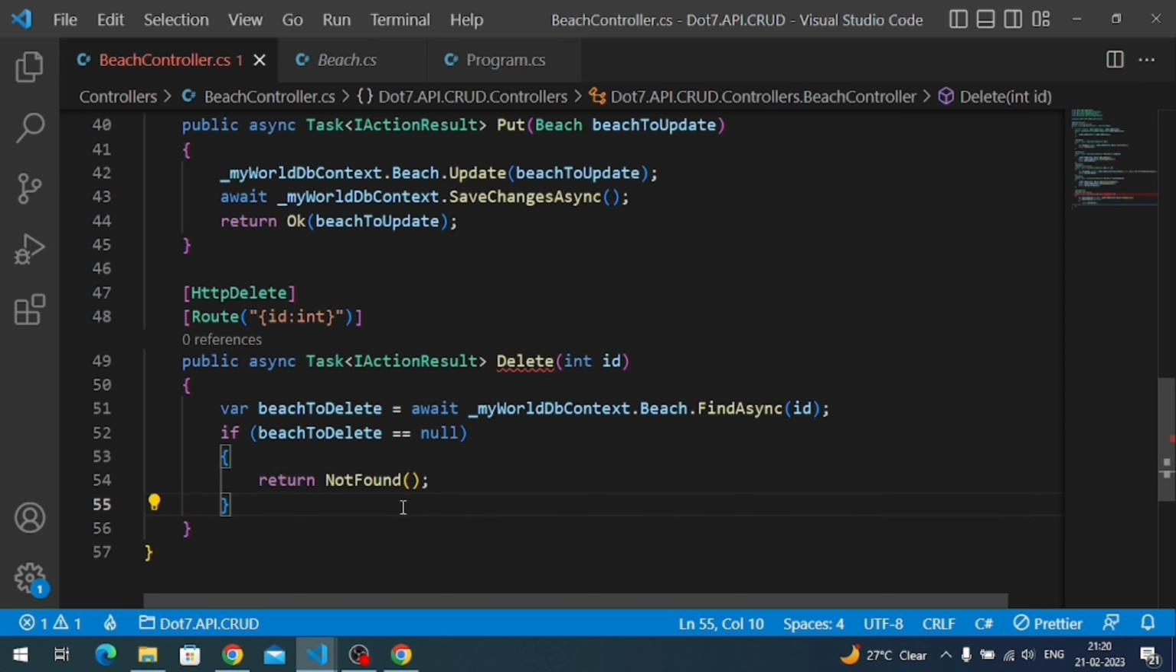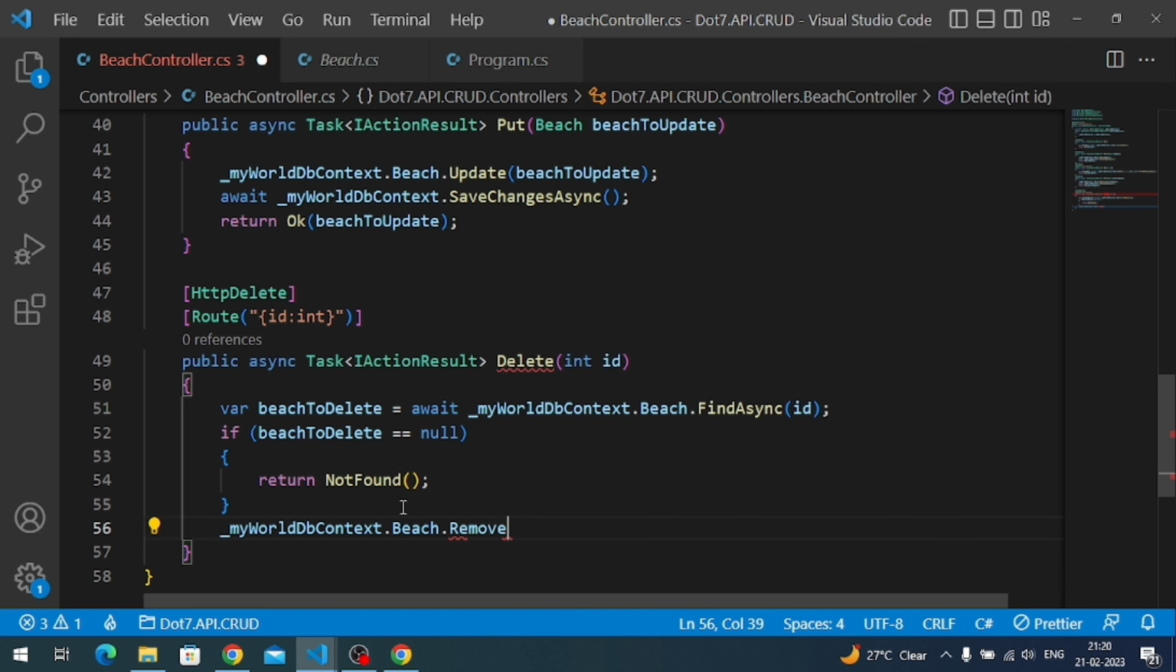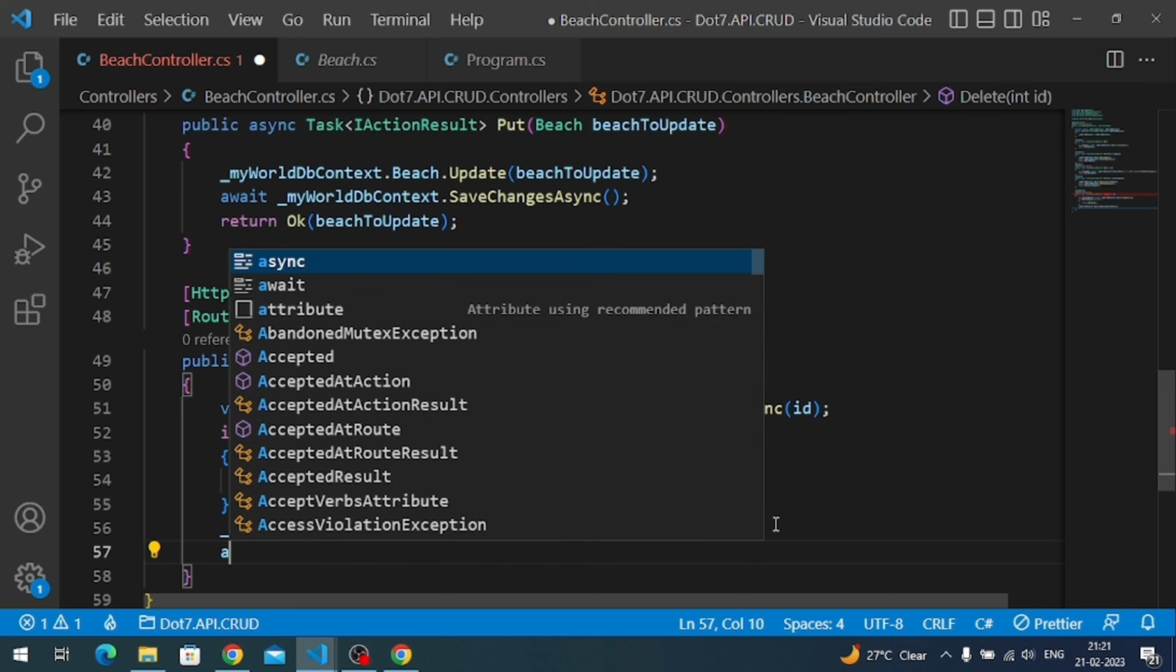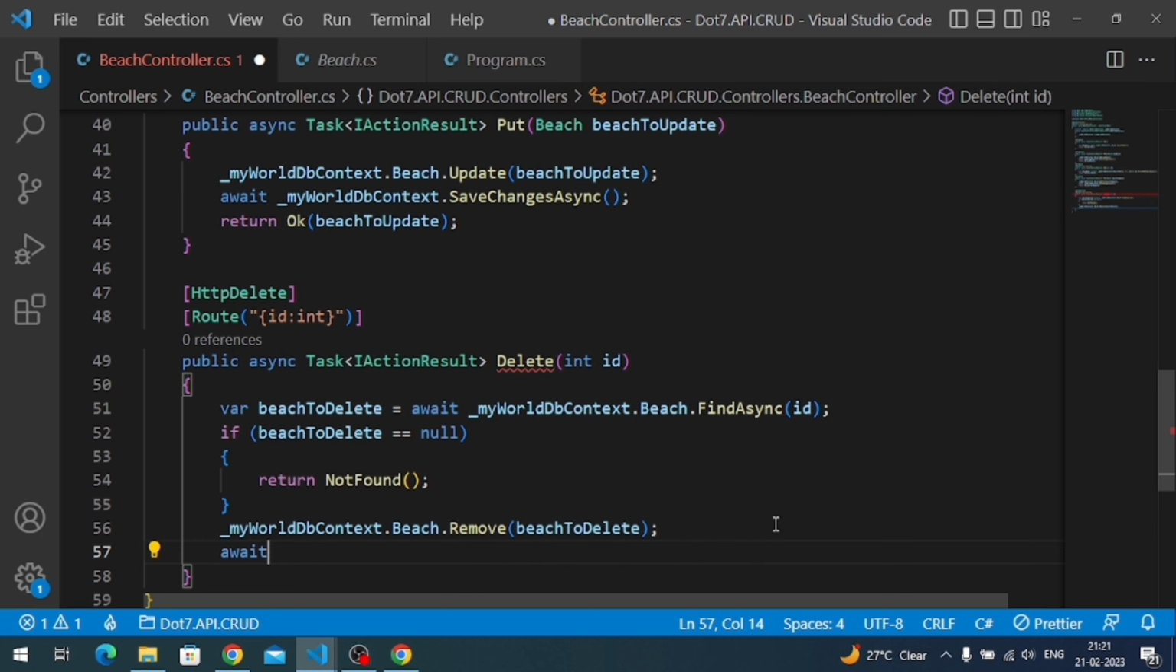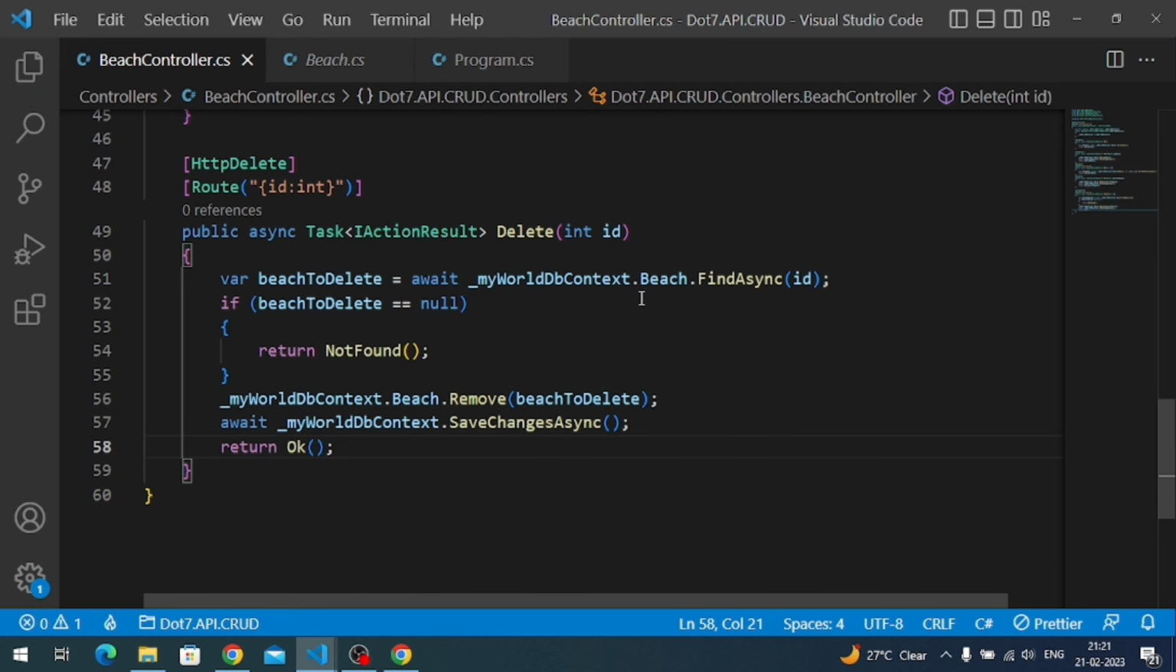Else, if the item exists, we have to remove it from our database, right? So I use my dbContext.Beaches.Remove. To this Remove method, I have to pass my object. Here we are changing the state of the context, so we know we have to call the SaveChangesAsync method. Finally, I will simply return OK as a response. So this is my delete endpoint.